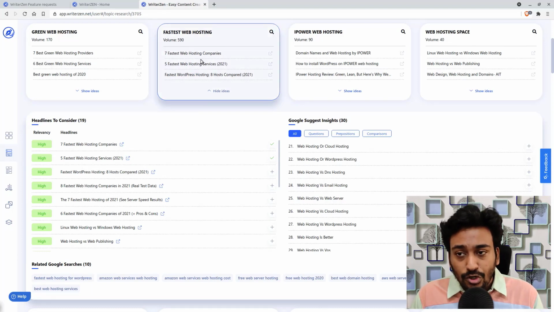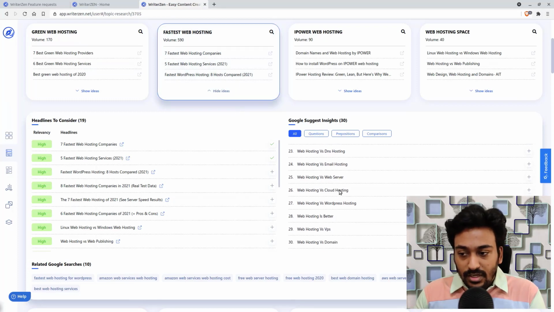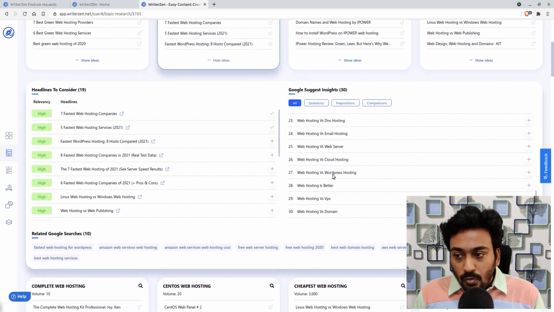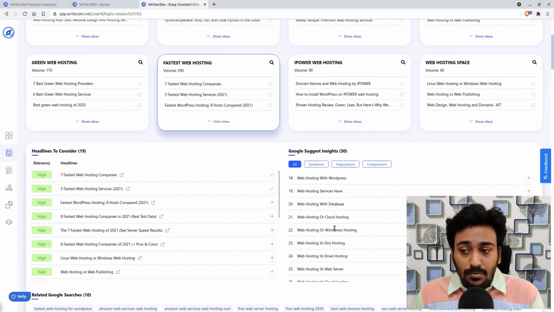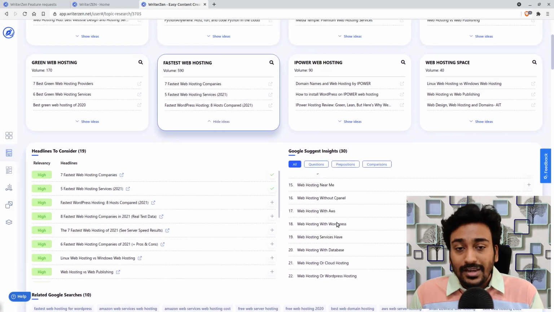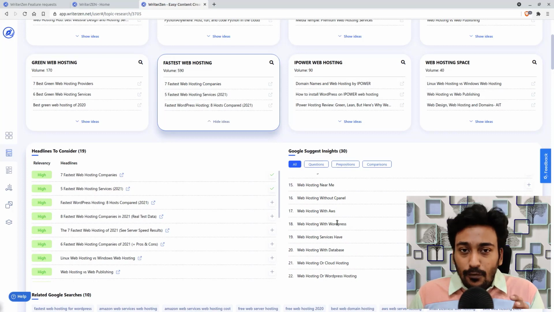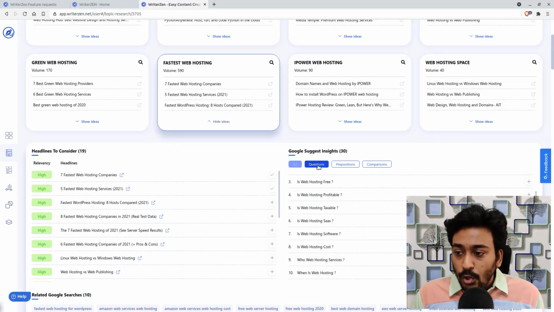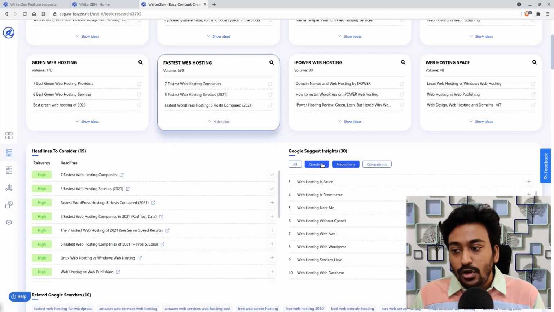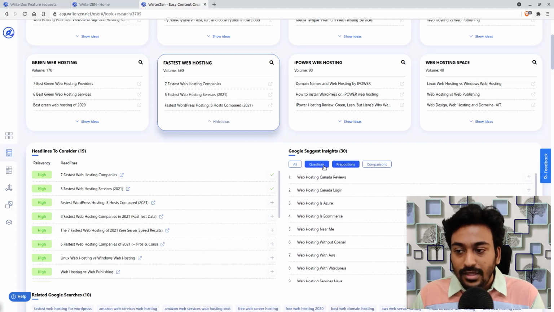For example, if you're going to write an article on the fastest web hosting, you could ideally have separate sections within your article to talk about various relevant topics, which can increase the depth of your content. And if I go into a different section, it will now filter and show only the relevant ones.